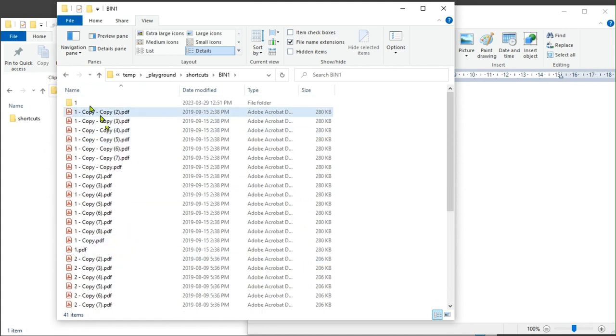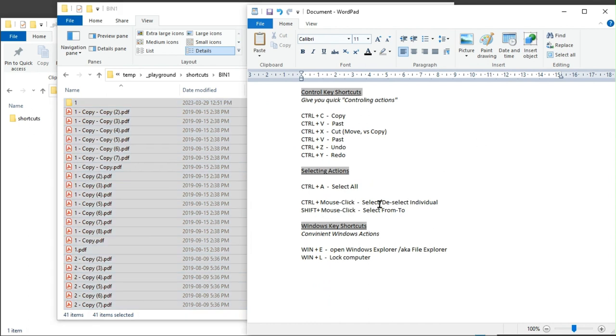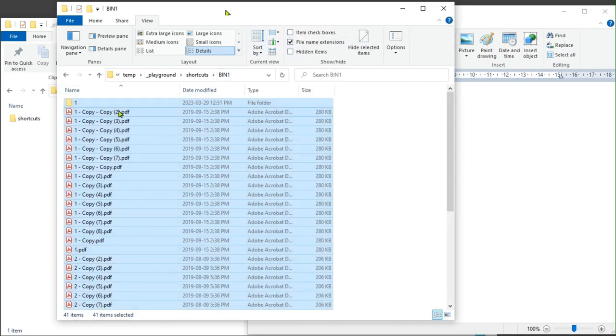So instead, what I'll do to move everything into number one is I'll do Control A, select everything. And of course, I don't want to move one into itself because that doesn't make sense. So I will unselect number one, which is the Control mouse click. This is to select and deselect individual files. So let's hold Control and then left click on number one, and that will deselect it. If I continue holding Control and click it again, I'll reselect it.